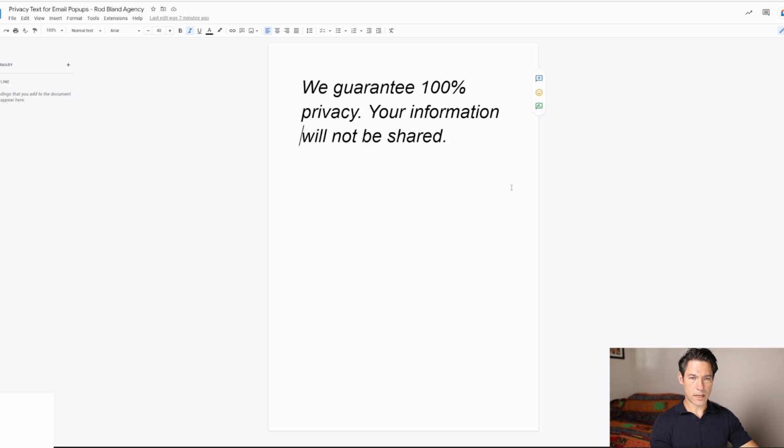This is the text. We guarantee 100% privacy. Your information will not be shared. Now, obviously, if this is not what you are doing, then don't include that. But I'm assuming that everybody follows this principle when they're collecting email addresses. They don't share the information with anybody else. So you want to make that explicit on your form.